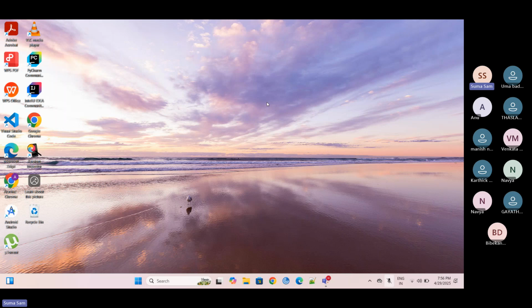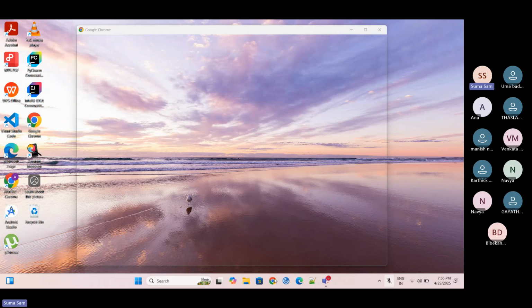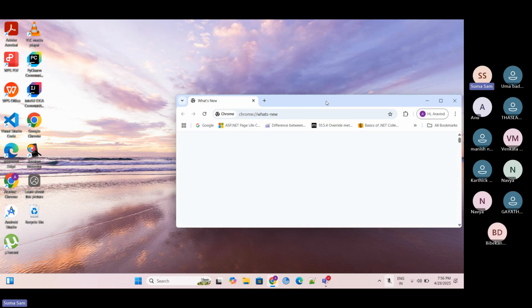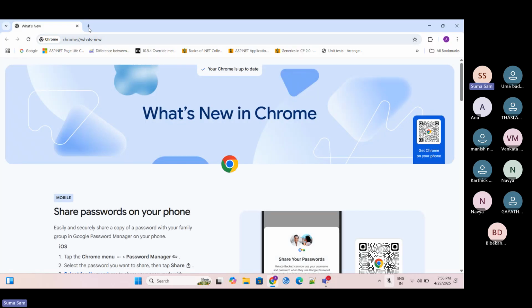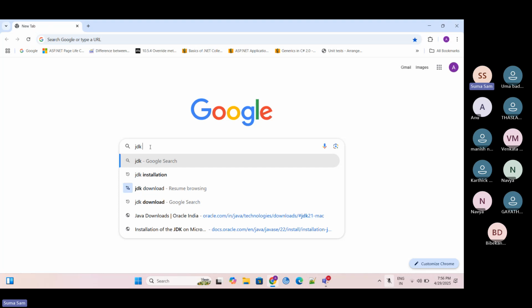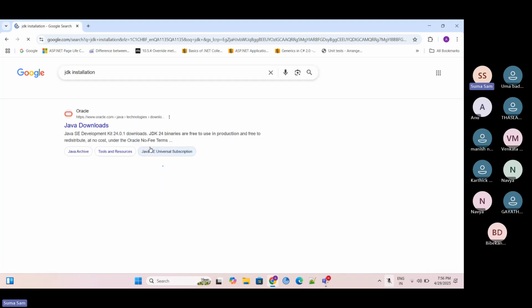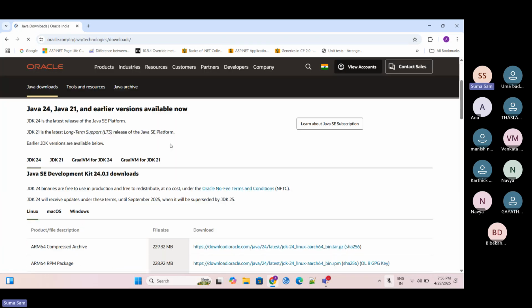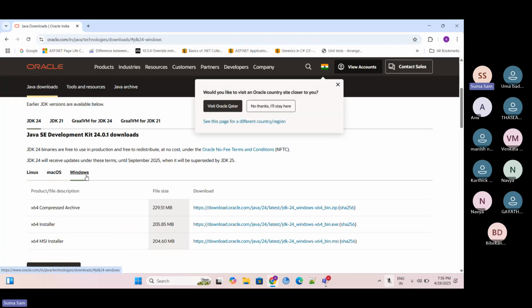For Windows users, it's still going to be the same actually. You need to go to your Chrome. Let me see, it's opening. Sorry, I'm using this after quite a long time. Search for JDK installation, and again the same link, Java download. I'm on a Windows machine, so I'll click Windows.